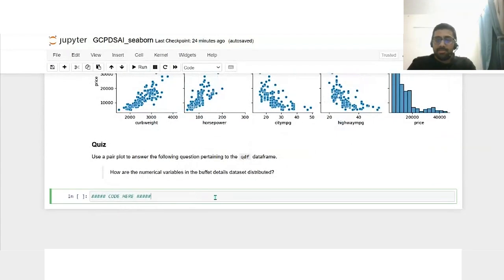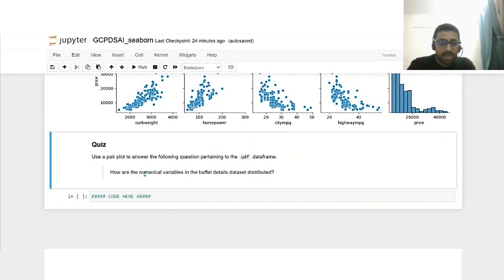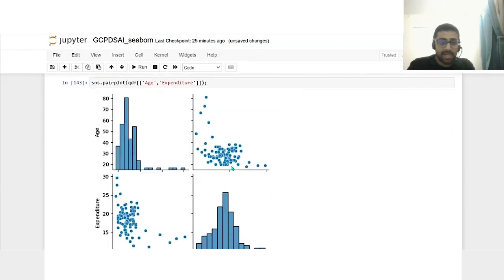Okay. Let's answer the final quiz, guys. Use a pair plot to answer this. How are the numerical variables in buffet details distributed? And this should not be that hard. It has only 2, I think, right? So let me take Abhishek's answer. Even that takes time to plot.